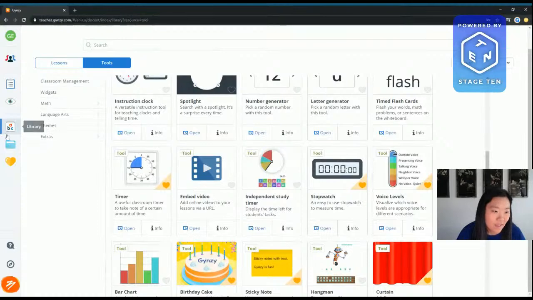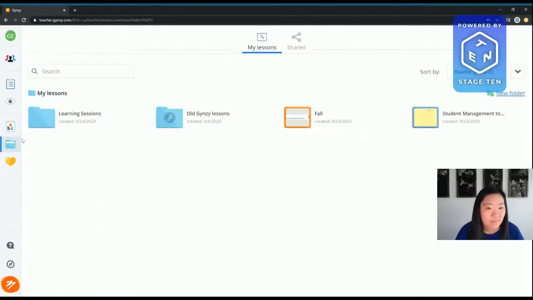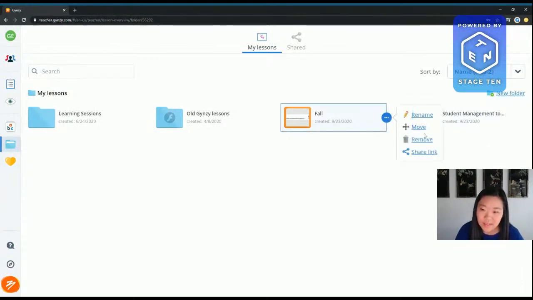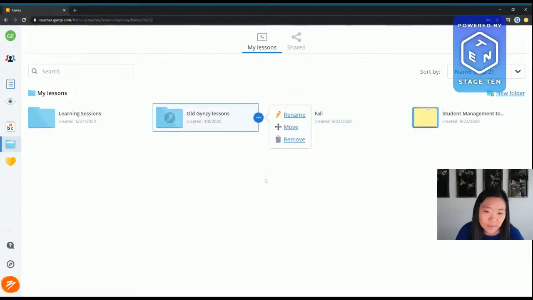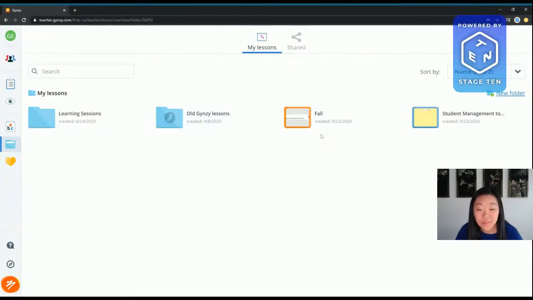Moving on down this left side, we have our lessons. So in here, you'll see all of your lessons and folders. You can add a new folder and choose how they're sorted. And you can click on something once to access these other options. And same goes with folders. If you click on something twice, it will open it up. So it'll open up the folder or the lesson.